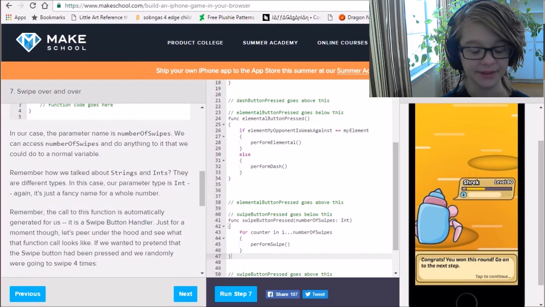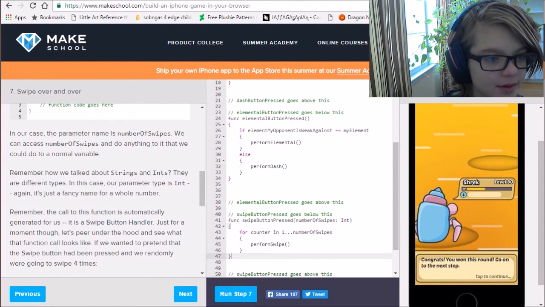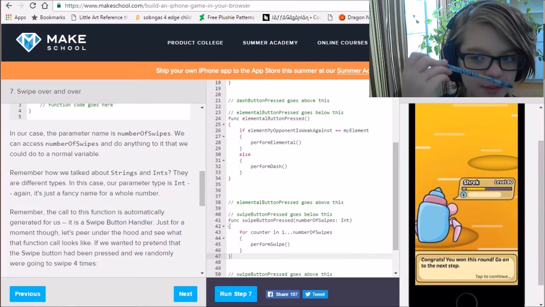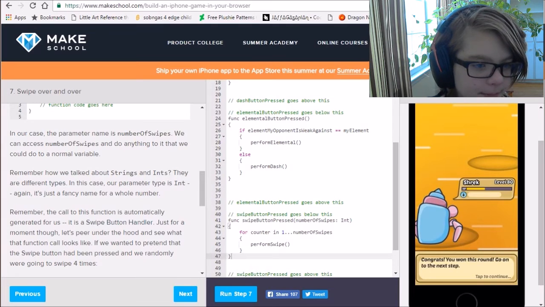In our case, the parameter name is number of swipes. We can access number of swipes and do anything to it that we could do with a normal variable. Remember how we talked about strings and ints? They are different types. In this case, our parameter type is int. This is a crayon. Again, it's just a fancy name for a whole number.